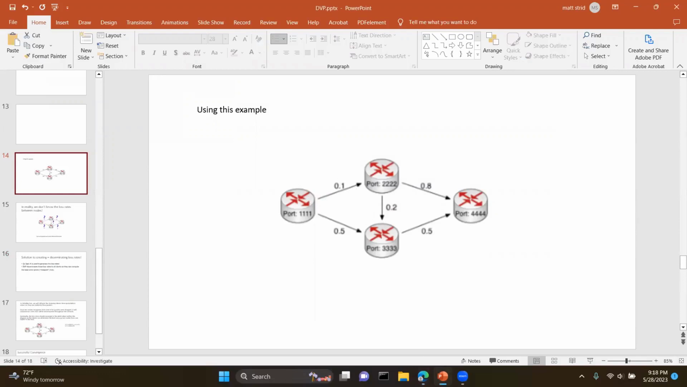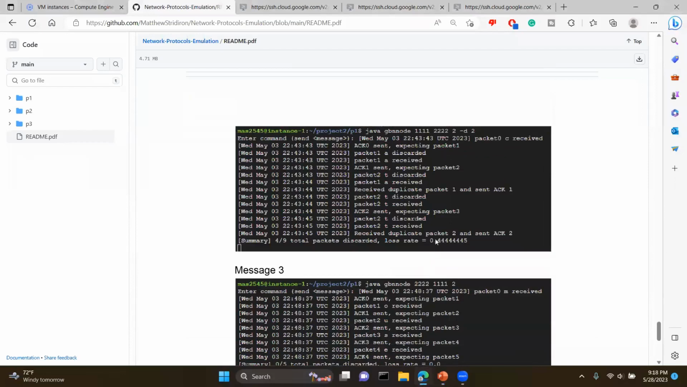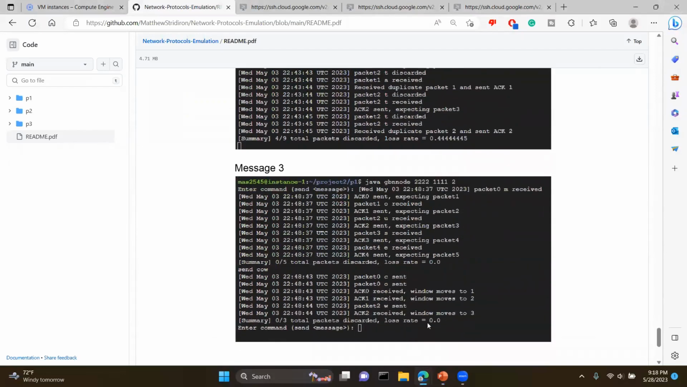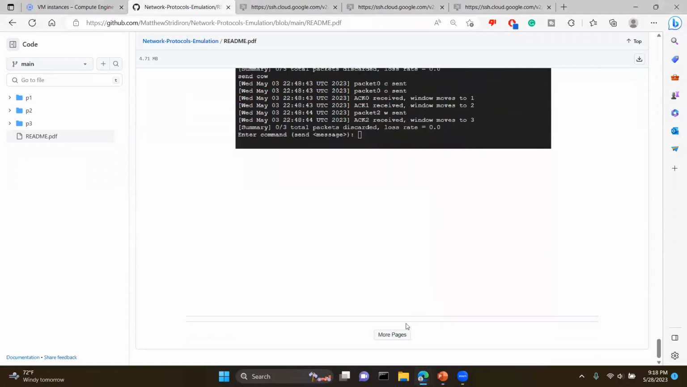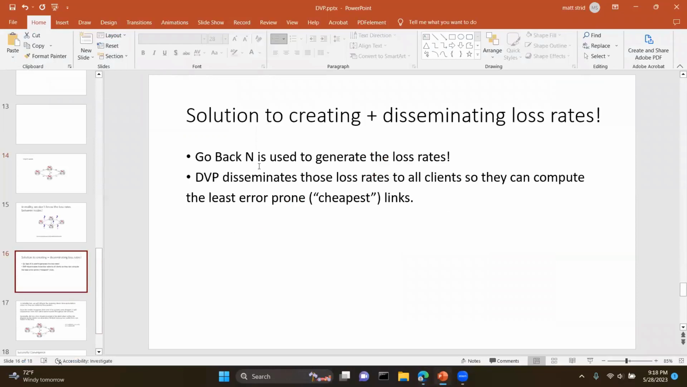In this example, you're able to do a couple other things here. You see this one has a loss rate of 0.4, this has a loss rate of 0.44, and this one doesn't have a loss rate at all, which is a good thing. So you get the idea. If I use Go-Back-N to generate these error rates, DVP is then going to disseminate those loss rates to all of the clients, so each router can compute the least error-prone, aka the cheapest, links.